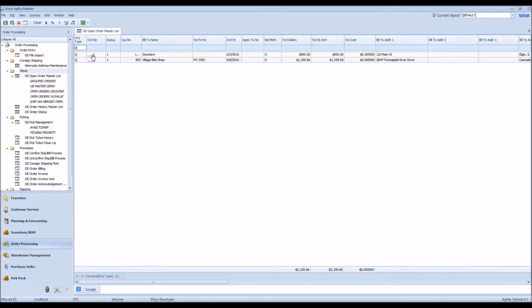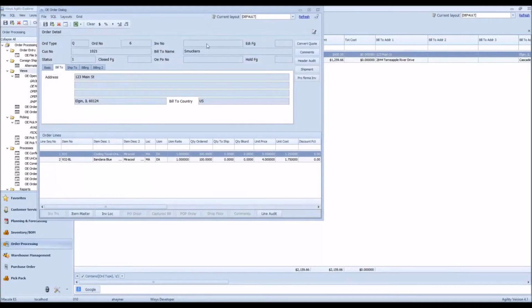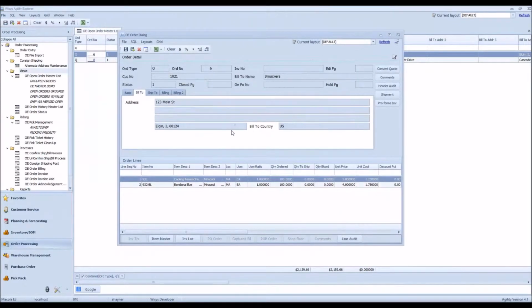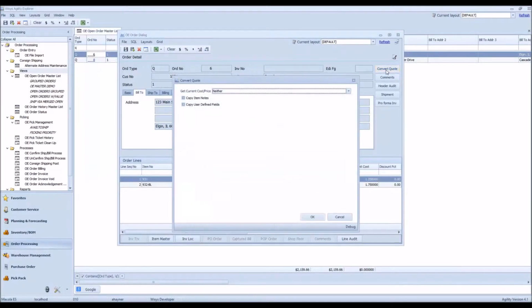and I'm going to look at it. Now the scenario that we're talking about is the customer has given me an actual purchase order for this item, and now I need to actually convert this quote to a customer order, and I can do that right from here. So I have a couple items on the order that were quoted to the customer, and I have a new button called Generate Quote.